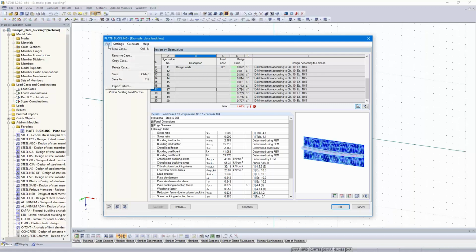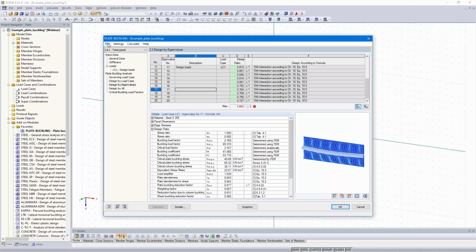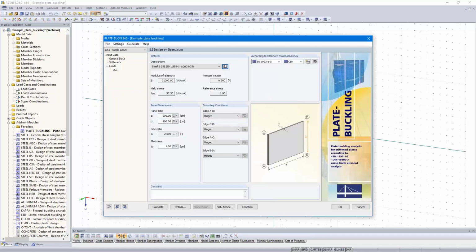So let's do that. I rename the case total panel, and I create a new case, single panel. Same settings, but the panel dimensions are not the same: 500 by 72.5. Thickness is the same.